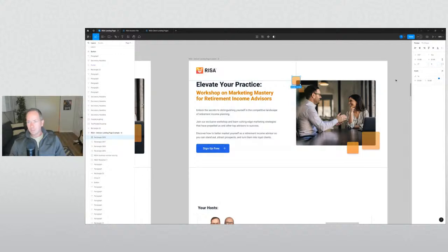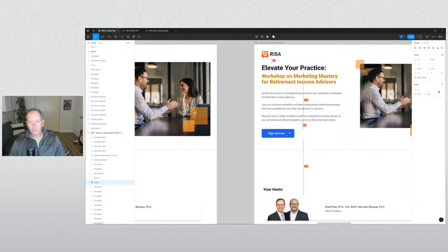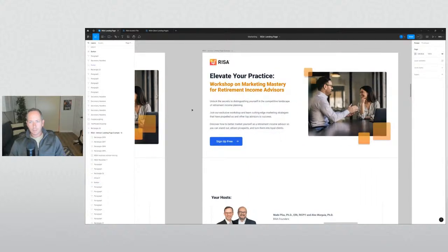Let's get all those the same. Okay. So that works for a pretty decent banner. A little bit of visual interest, kind of clean, nothing too crazy.